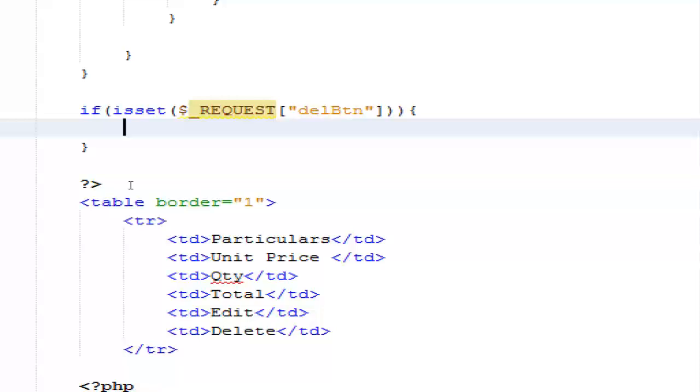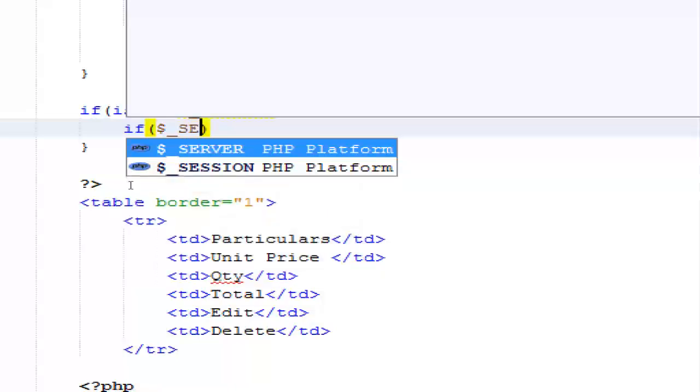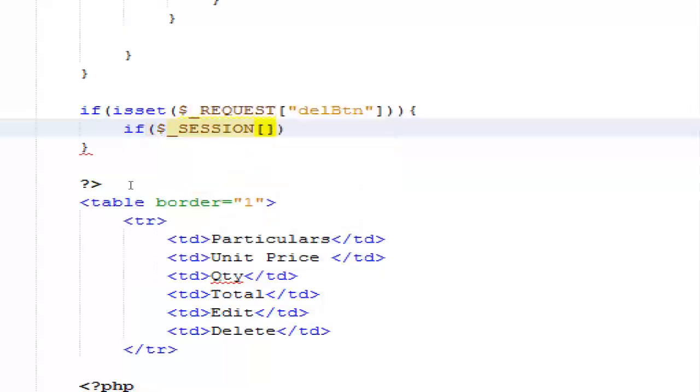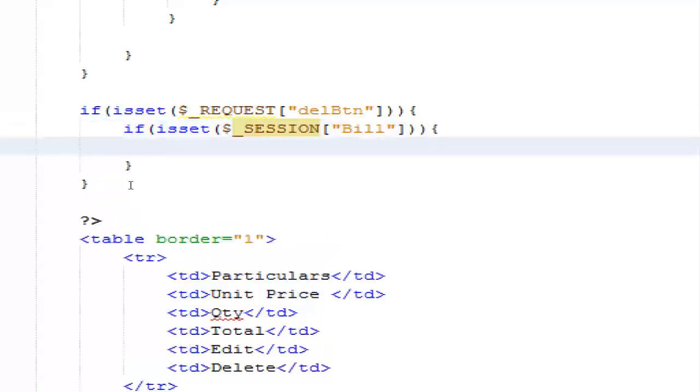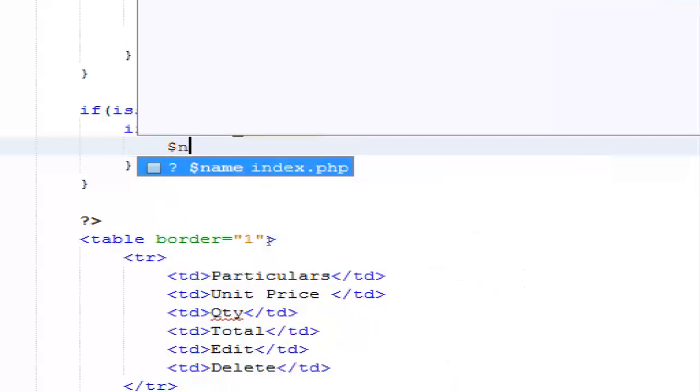If it is so, the next thing I'm going to do is, again, this is just a caution. I go to the session, and I'm going to ask the session, do you have the bill with you? So again, I missed that isset. I'm asking this session, do you still have that bill? If the session says I don't have the bill anymore, then there's no point in doing it. Now I need only the name of it. I don't want the quantity or anything. So I'm going to get the name.